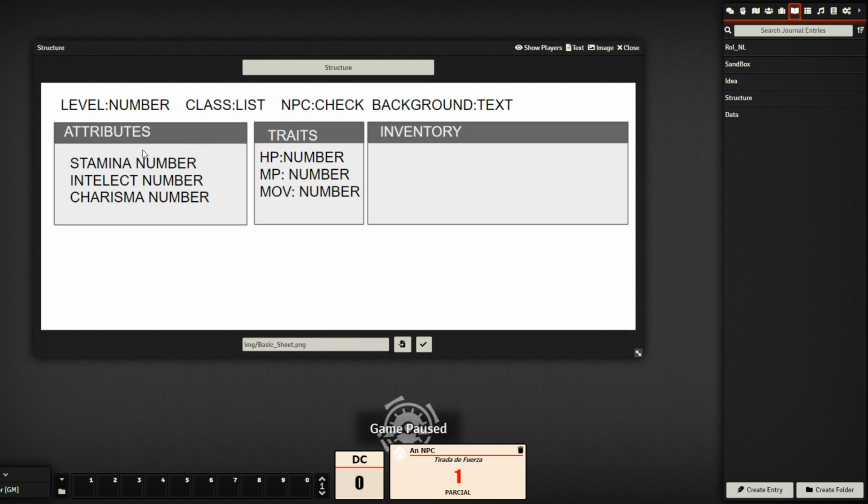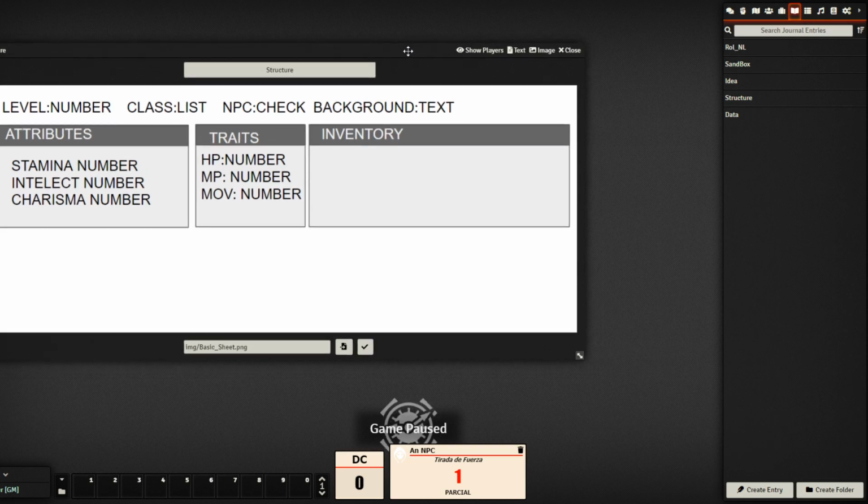Also, we have a number of attributes. They are all numbers: stamina, intellect, charisma. Then a number of traits that are derived, they are dependent on the attributes: hit points, magic points, movement, which are numbers, and an inventory. So this is a basic character sheet that this imaginary system has. And we want to create it with Foundry, with Sandbox, with this Foundry system. So how do we do that?